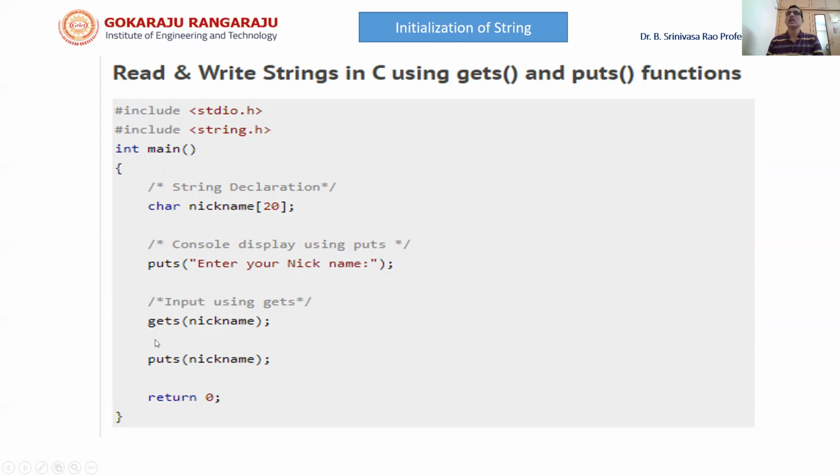Now we are using the library function gets nickname. Then automatically the compiler goes to the standard input device, the console, and there we give the string nickname without a null character, and that will be taken and stored against nickname. Now if you want to output it, we can use puts nickname, then whatever nickname we have given will be printed on the screen as output.